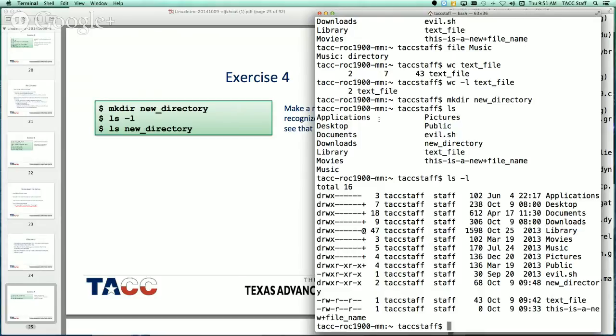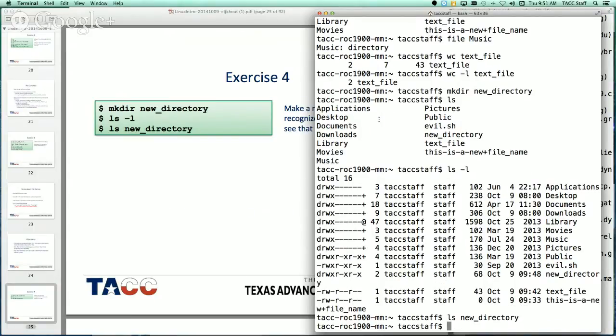So I've created the directory, and what happens if I ls new directory, the directory? It gives me no output, which means, anyone want to hazard a guess? Thank you, yes. Directory is empty, I just created it. That's also on the next slide somewhere.